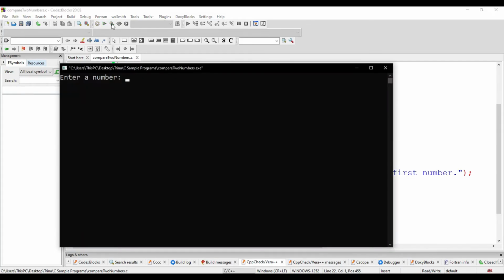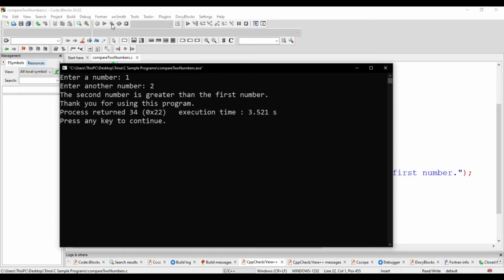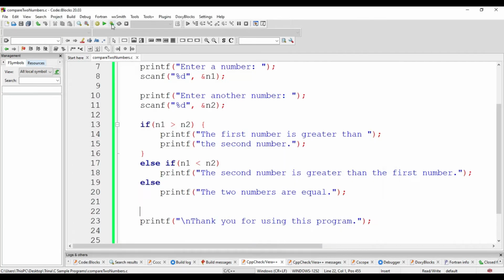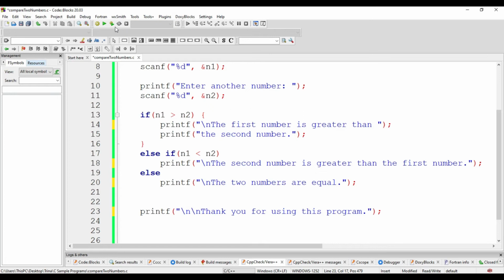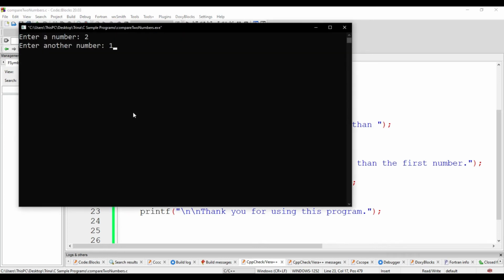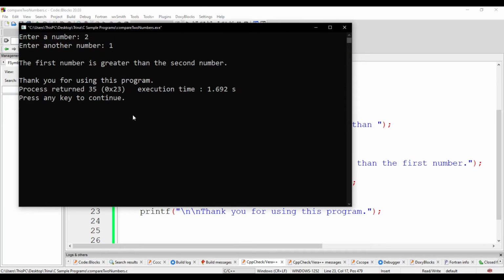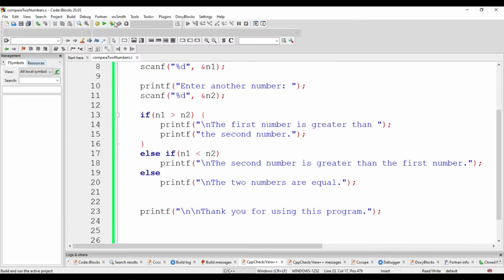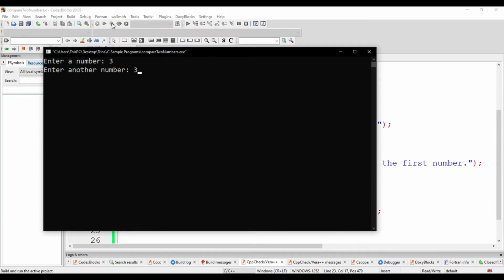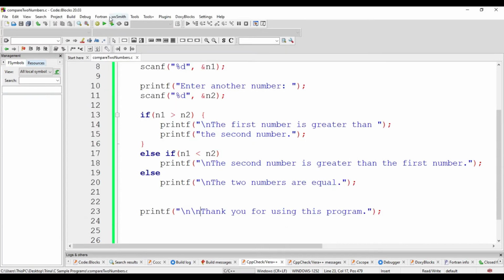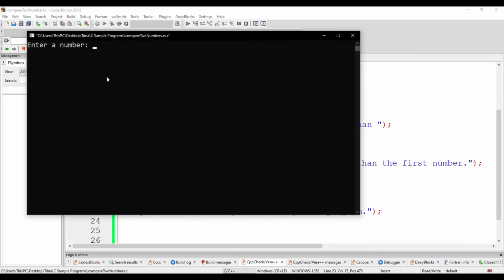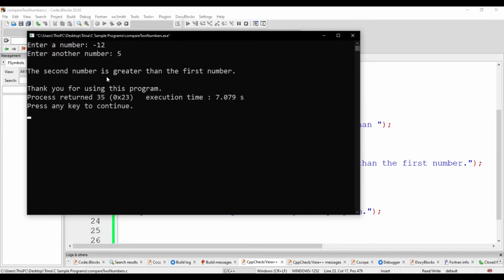So we have 1 and 2, and the second number is greater than the first. Thank you for using this program. Let's make use of the new line. And 2 and 1: the first number is greater than the second number. Thank you for using. Then we have 3 and 3: the 2 numbers are equal. This is also true with the negative values. So the second number is greater than the first.